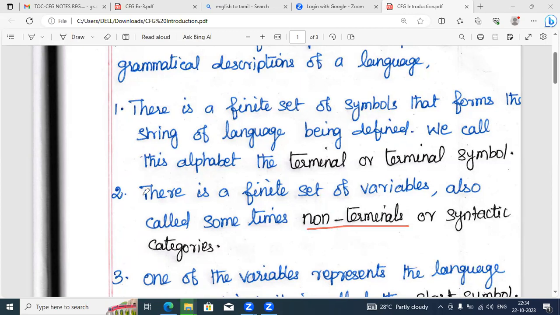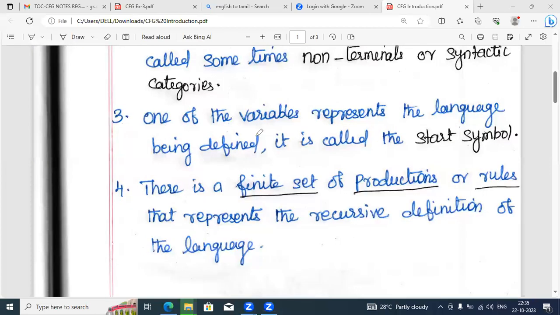And the third one is start symbol. Start symbol is one of the variables that represents the language being defined. It is called the start symbol. So you should remember the word. It's one of the variables that represents the language being defined, called the start symbol.